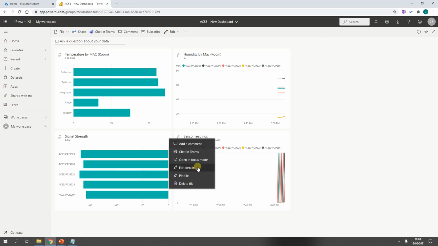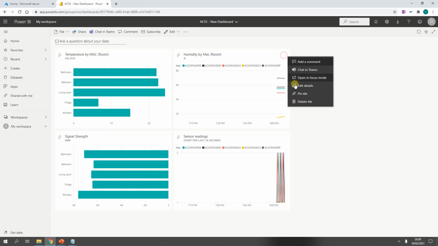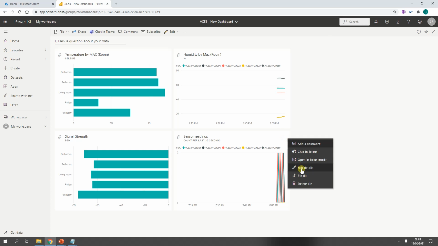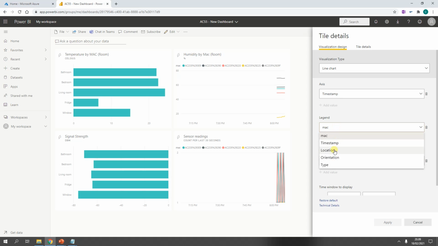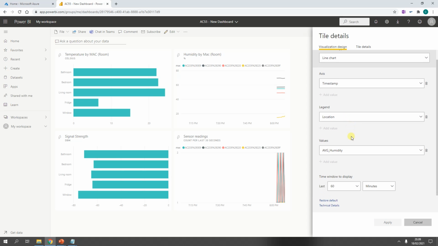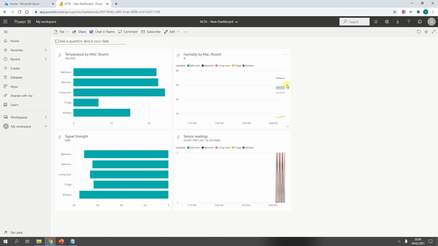Do the same here. Edit, MAC, location, apply. Location, apply. And I'll do it on the last one just to make sure that it works. Clearly it didn't. Ah, there it came. All right, so now it works. Just a few seconds delay. So now I've translated all the MAC addresses using reference data into something that is more useful.